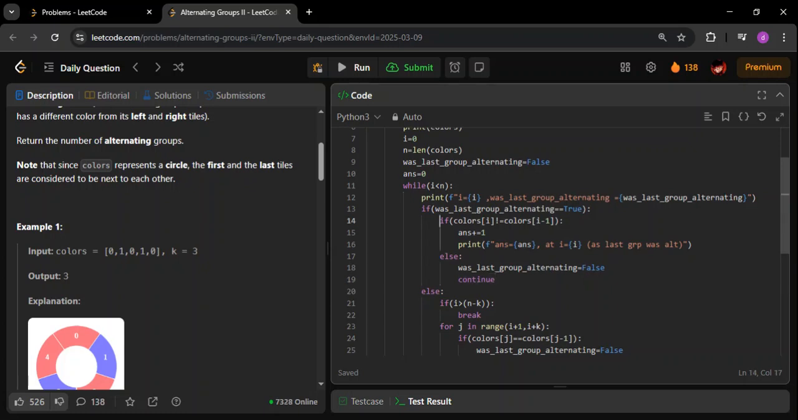Now let us say this condition is not true. That means the previous group was alternating, but currently the last two elements are matching. In that case, I will have to mark this as false, because for the next iteration, it will check the current iteration's group. The current iteration's group is not matching, so it is false now. As simple as that. Then I'm just continuing, because the idea here is very simple.